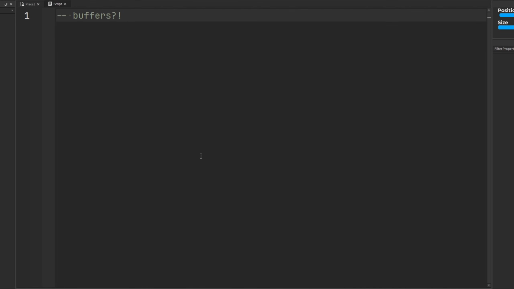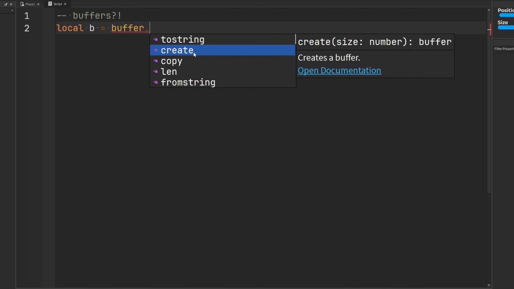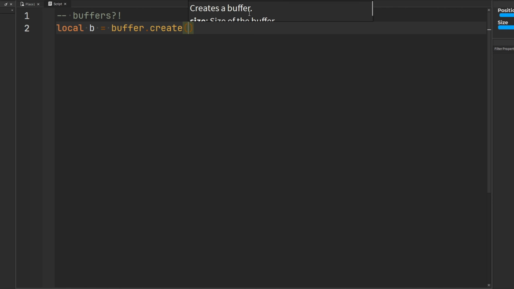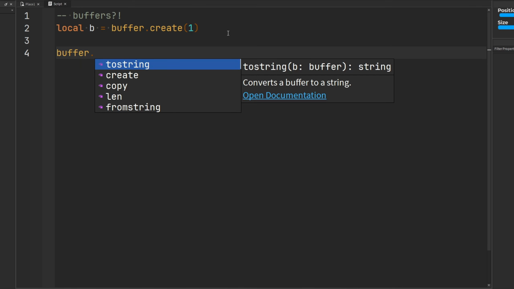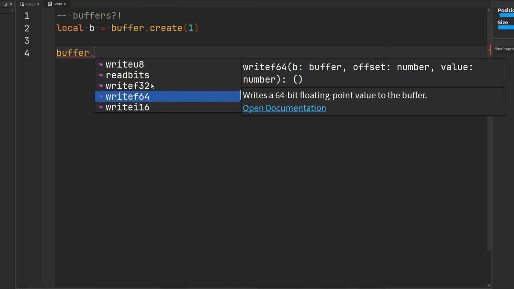But seriously, that's enough reading documentation. We actually need to look at it in a game. So let's write some code. Let's make a buffer. I'm going to call it B, and we're going to do buffer dot, and we're going to create a new buffer. And this buffer is going to have a size of 1 byte. So we're reserving a block of memory in the computer's memory that contains 1 byte of storage. And now we have this buffer, we can use the other functions within the buffer library, like read and write, to read and write values to our buffer. So for example, let's say I want to write an 8-bit integer to the buffer.